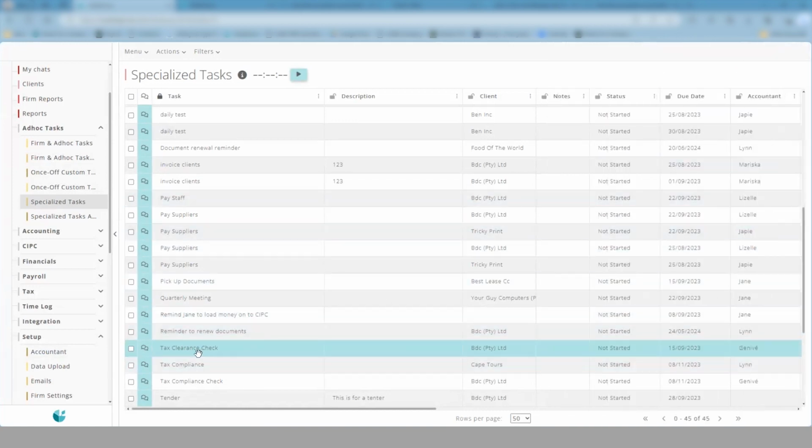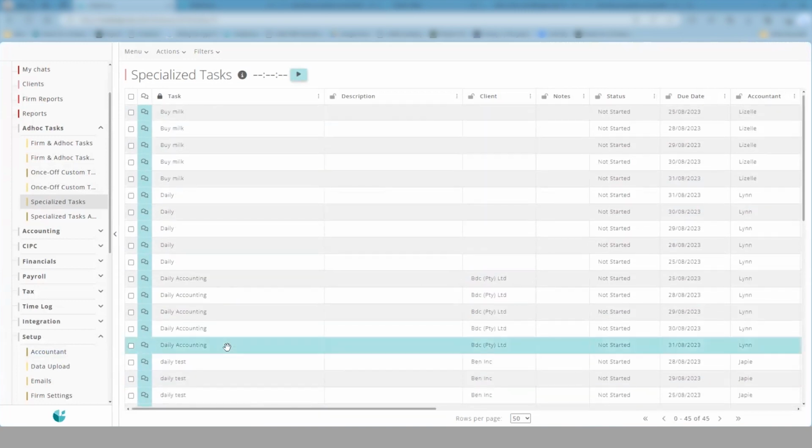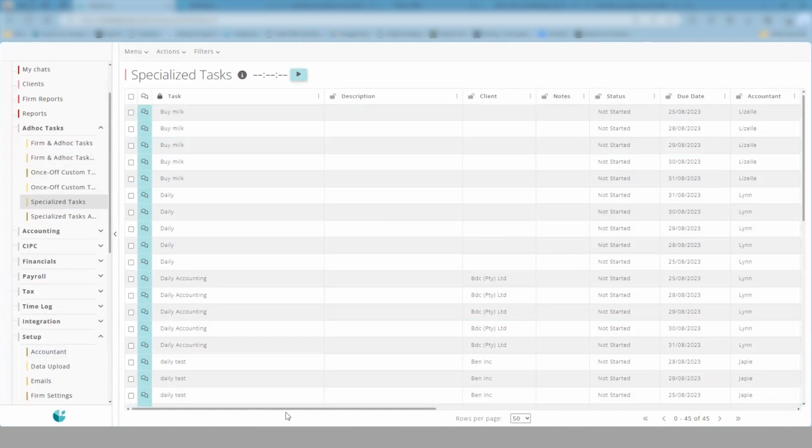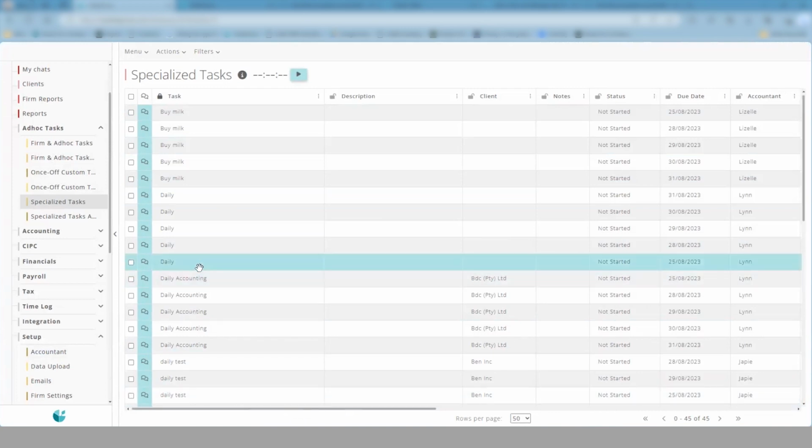So this table is really useful for those nitty-gritty things that we do for our clients that we need to be reminded of. You'll see we even have a buy milk reminder for Lizelle because she always forgets and then we sit without coffee. That to me is life and death.